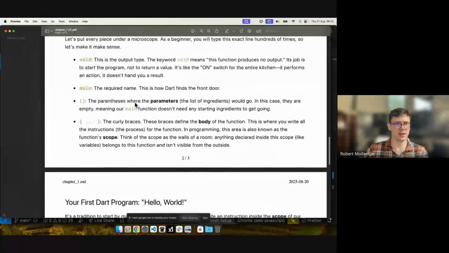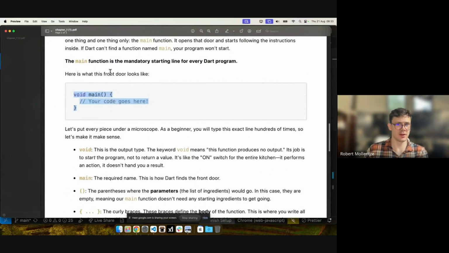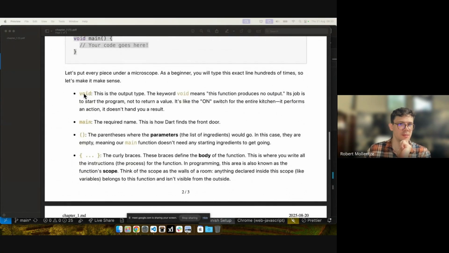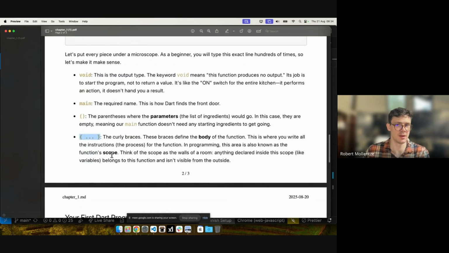Here I've explained again that our main function has 3 parts. It's got the output, which is void. It's got main, which is the actual function name. It's got input, which is, well, nothing at the moment. And then it's got the process, which is between the curly brackets. This is often called the scope of the function.